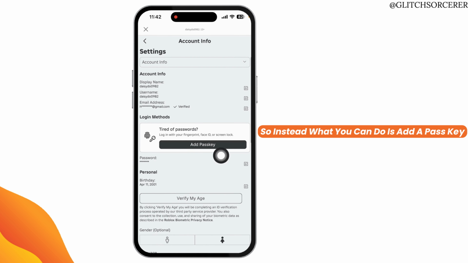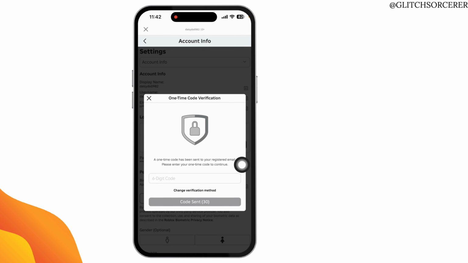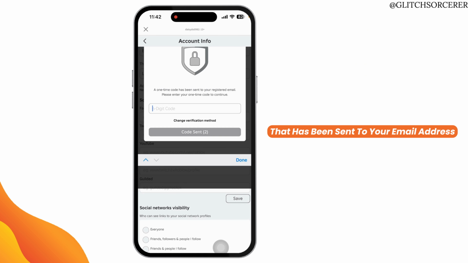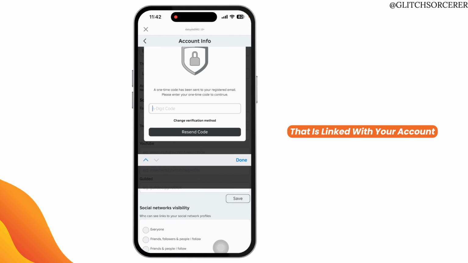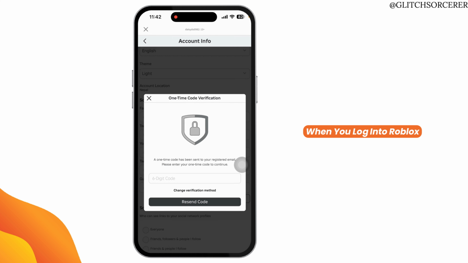So, instead, what you can do is add a passkey. Click on Continue. Now over here, you will need to type in the 6-digit code that has been sent to your email address that is linked with your account. After you type in that, you will be able to set a passkey. That passkey can be used as a password when you log into Roblox.